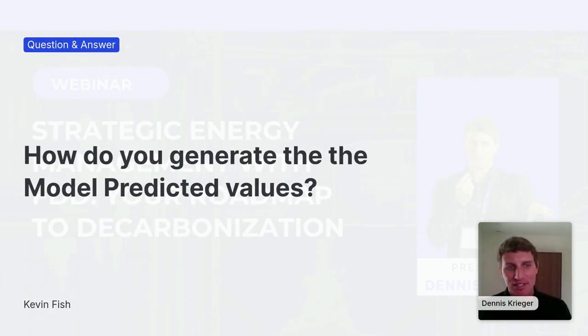We generate the model predicted values in two different ways. Some users prefer a static baseline, meaning let's go all the way back to that first commitment step in strategic energy management. Your commitment might be to reduce energy consumption against a baseline year, like the year of 2019 or something like that. So the model itself can be comparing you to a static period of time and saying you've saved 5% against that baseline.